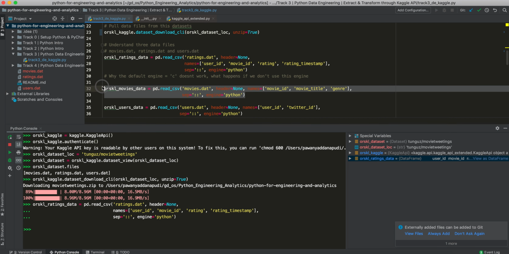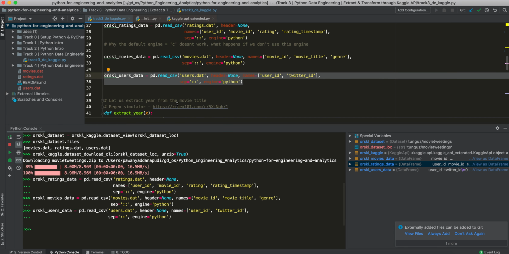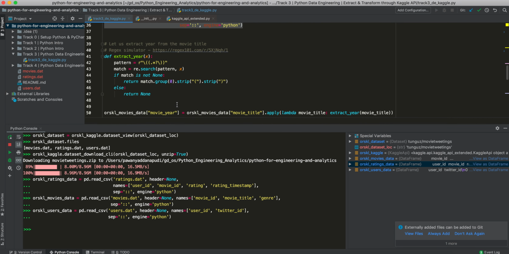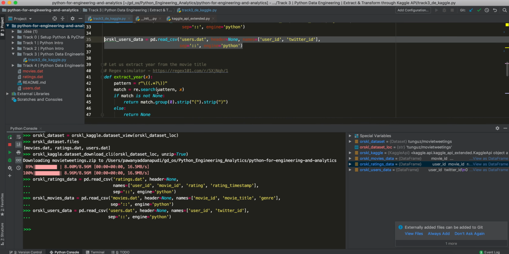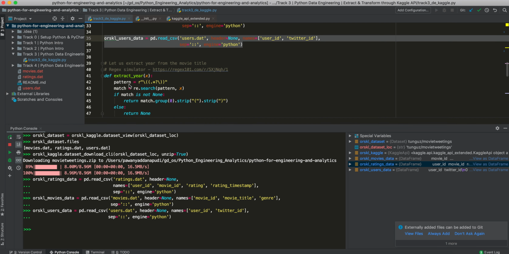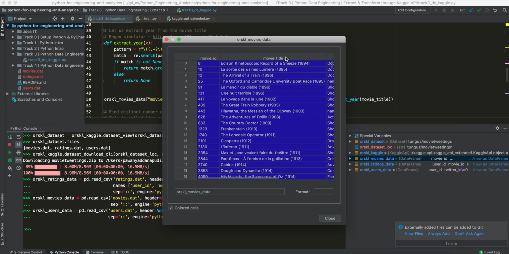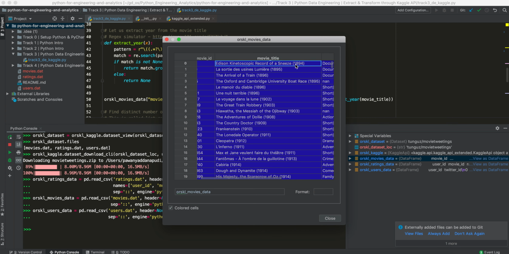Alright. Similarly, I have loaded my movies data. Similarly, I have loaded my users data. Okay. I have shown you how to create three different tables, one for each as it was in the data files: ratings, movies and users. Now let's come to the requirement. In the movies data, in the title there is year. I wanted to extract the year from the title and create a new column.